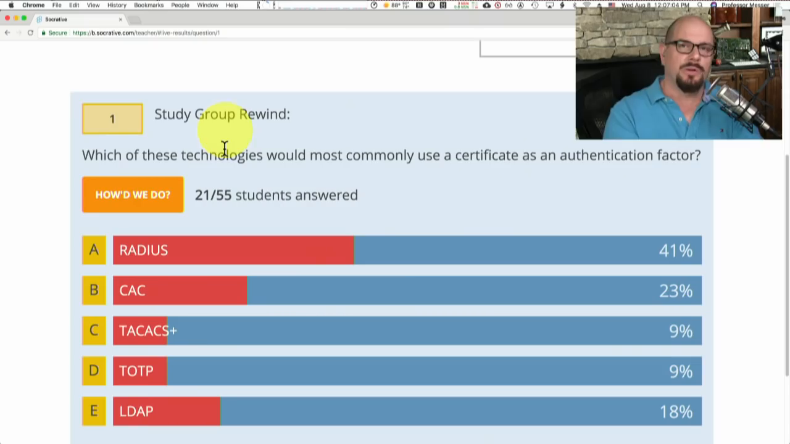And that question is one from last week. And it asks, which of these technologies would most commonly use a certificate as an authentication factor? And your possible answers are A, RADIUS, B, CAC, C is TACACS+, D is TOTP, and E is LDAP. Which of those technologies would most commonly use a certificate as an authentication factor?